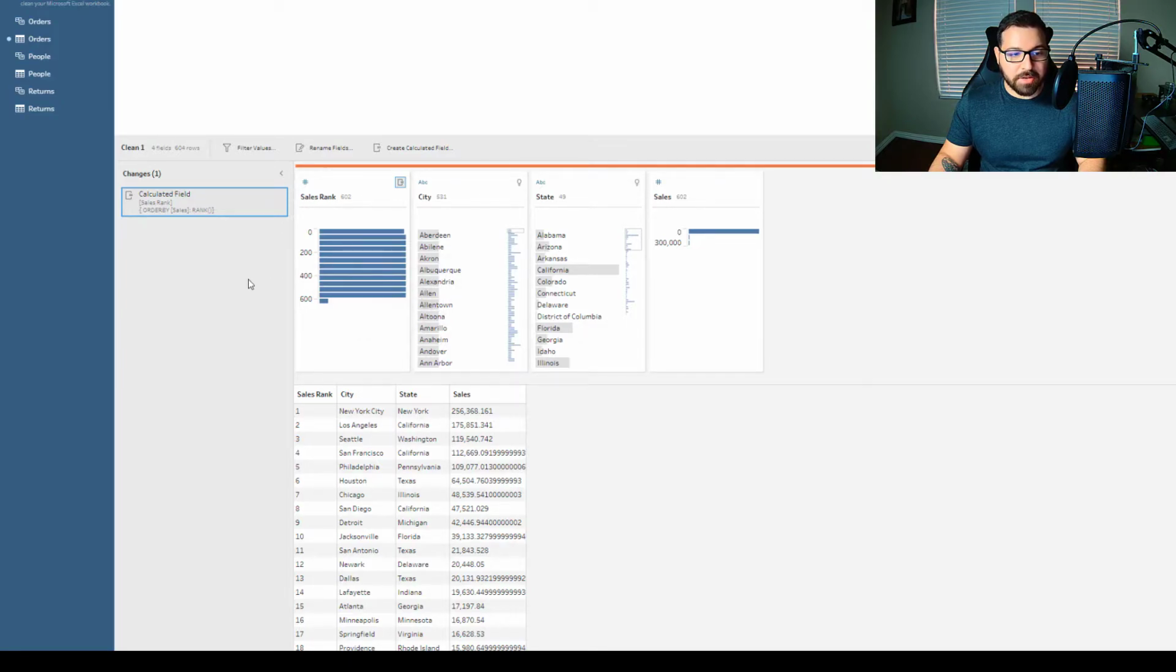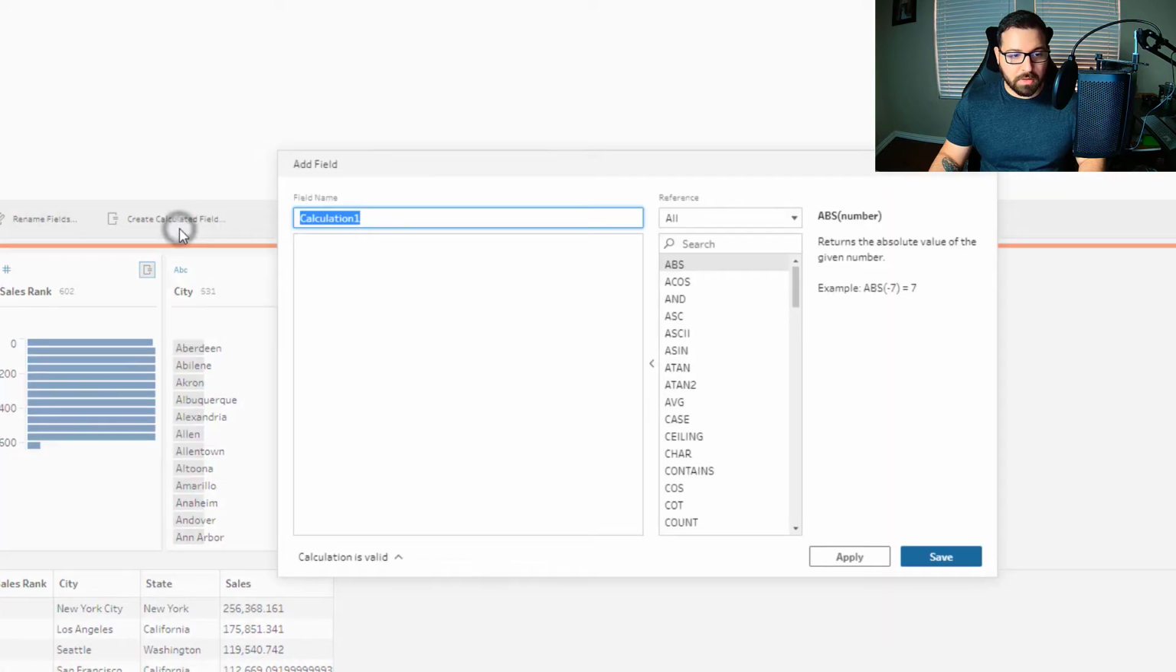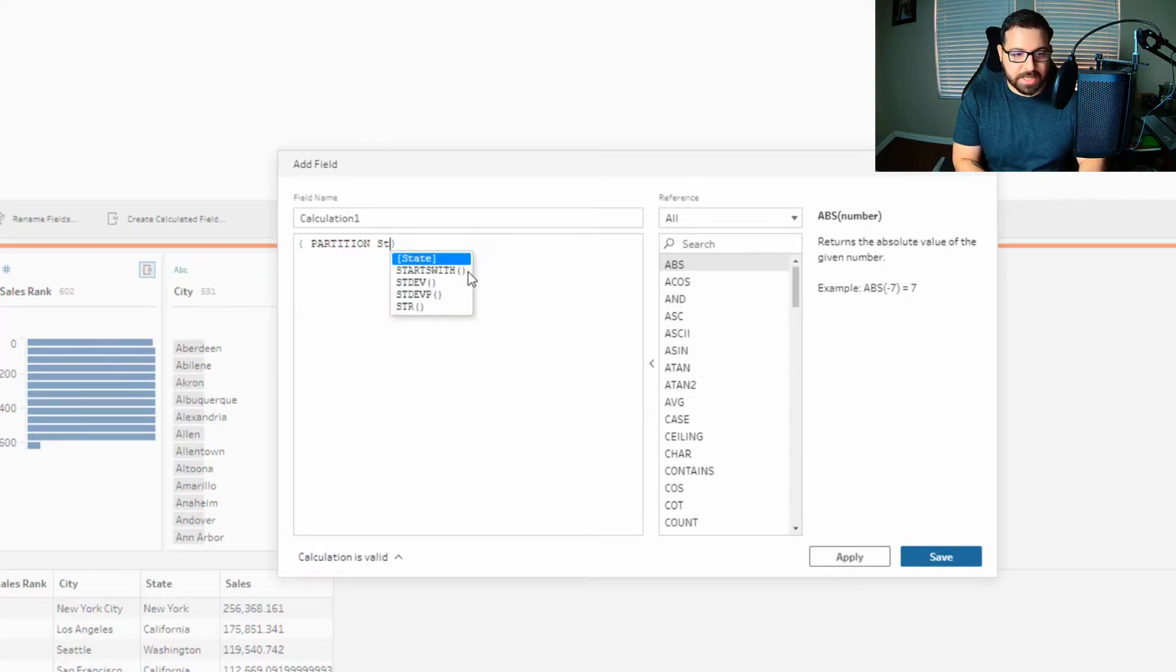So now I can use the partition function. So I'm going to create another calculated field here. I'm going to say partition. In my partition, I'm going to partition by state. And I'm going to use a colon and then order by my sales and rank. Again, the default order of the order by is descending. And so I'm telling this to rank the sales descending and partition by state. So restart for every state. And call this sales rank by state.